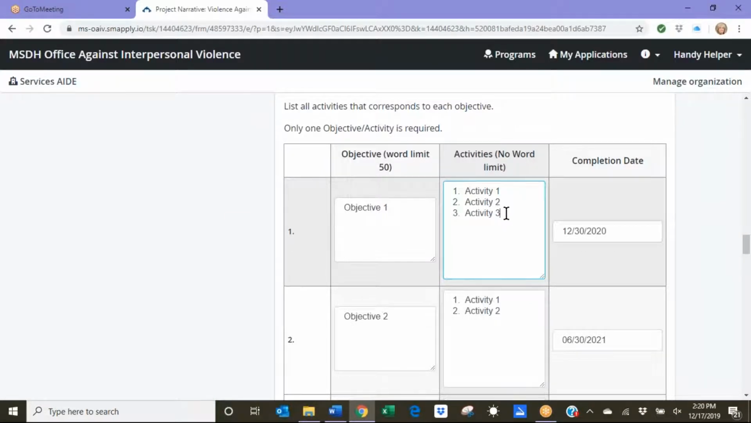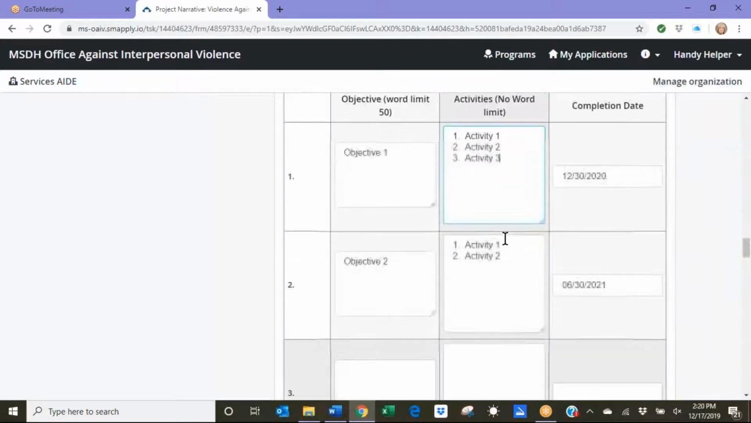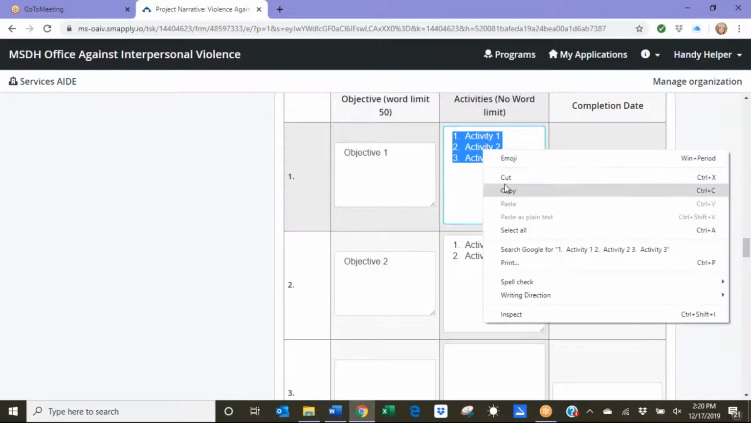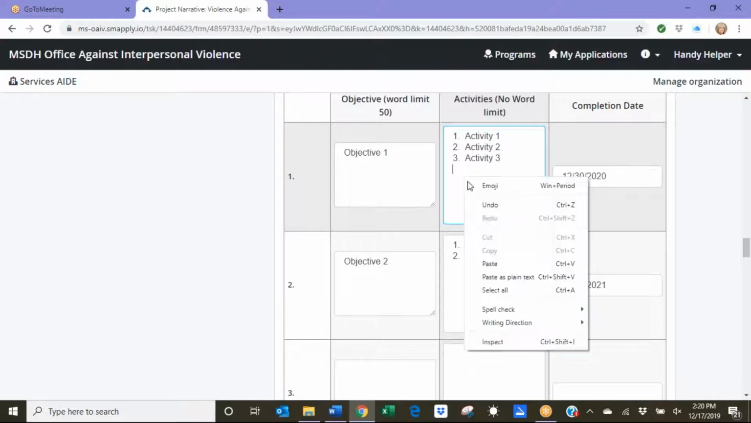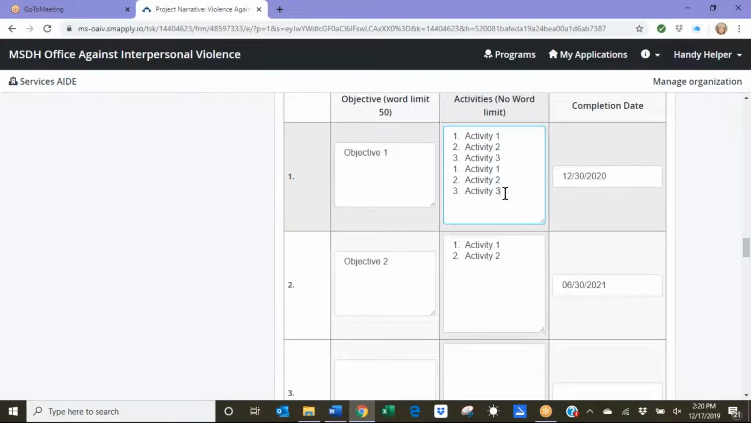Okay. Something else you can do, let's see, I don't have enough data in here, but if the data filled up the entire cell, let me just do this real quick so you can see.